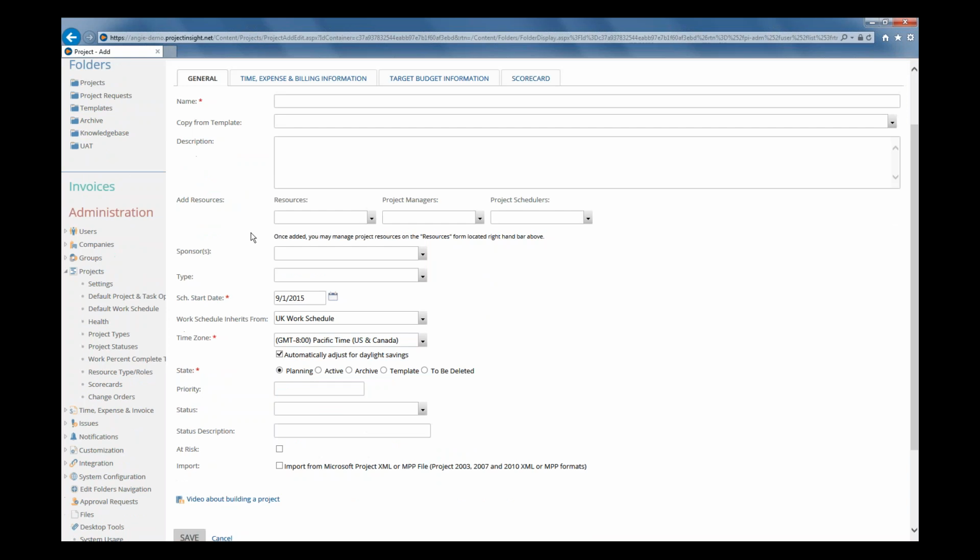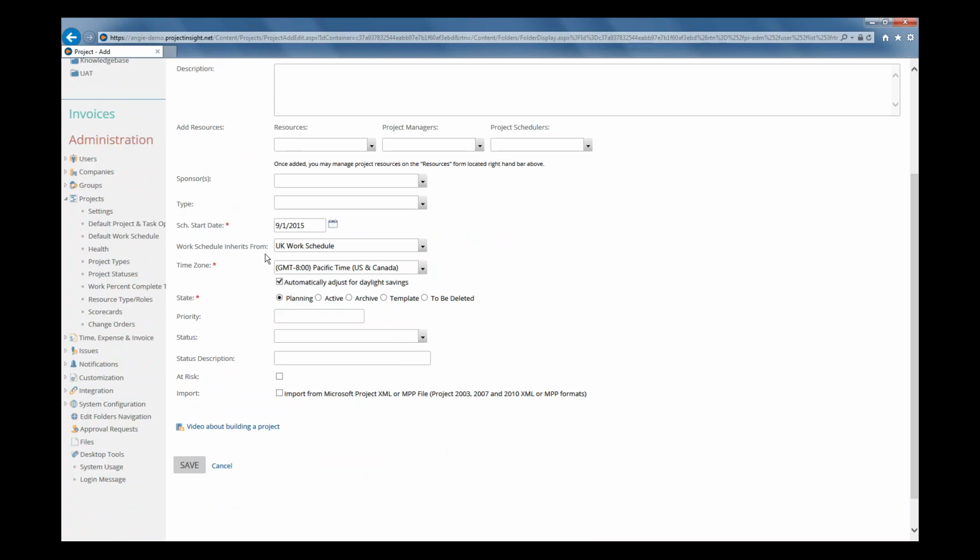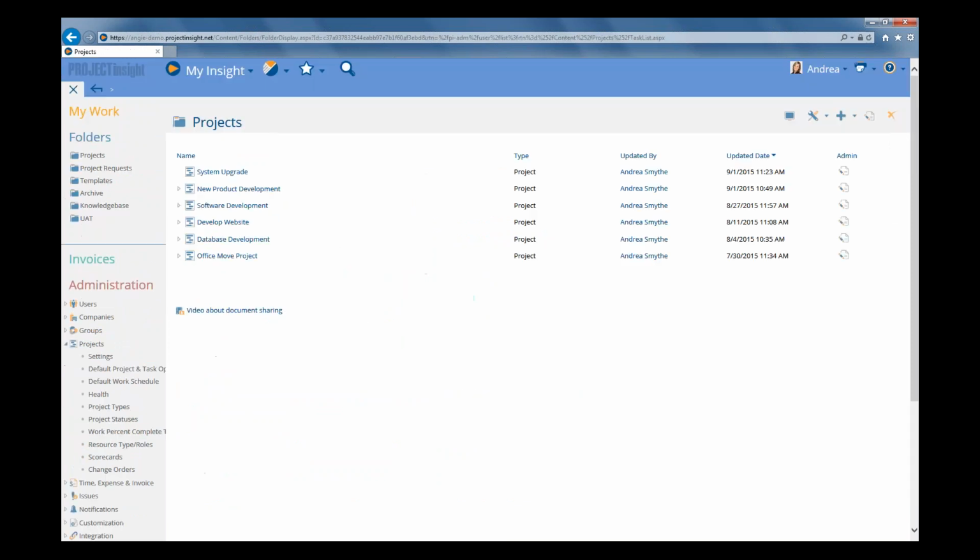So we're not going to actually add this, but I did want to show you one of the first places it uses that default work schedule set for the user. So we'll cancel out of there.